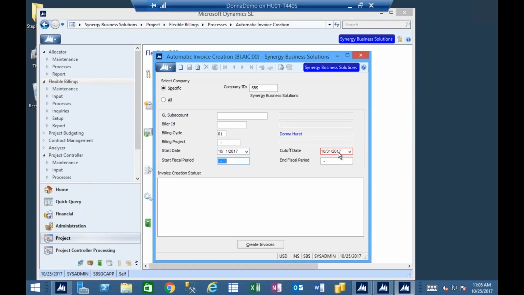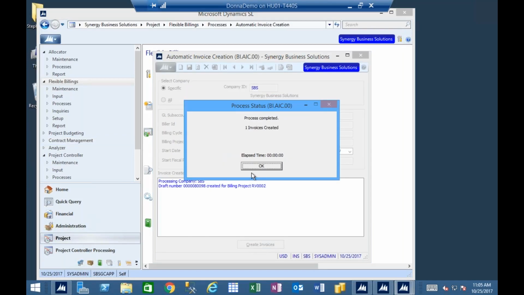I could limit it to a specific fiscal period if I want to put in a start and an end. The fiscal periods actually are used in the filter process. So in this case, I'm going to use, oh, and I also got company selection. If you're running multi-company, you can generate for just a specific company. So I'm going to do it the first time with billing cycle 01, and I'm going to create an invoice.